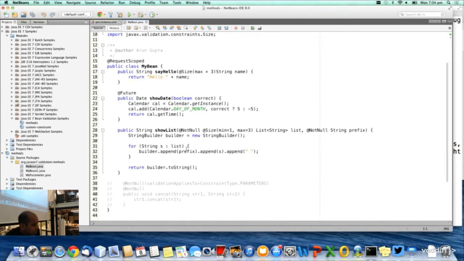So here, for example, this is just a POJO. It's a CDI bean, request scope. I'm saying show list, but when you are showing the list here, I'm passing a parameter. The list must be not null. I'm basically displaying the list in a particular way. All I'm saying is the list must be not null. It must be size minimum 1, maximum 3, and the prefix must be not null as well.